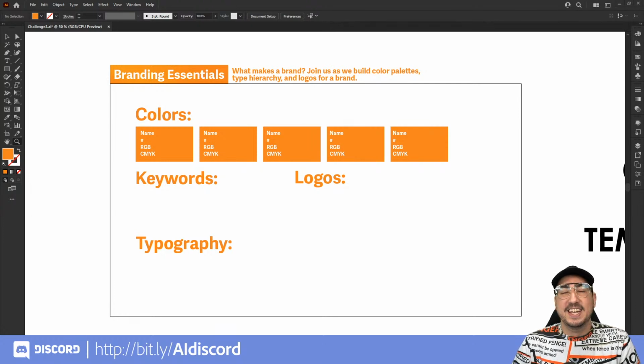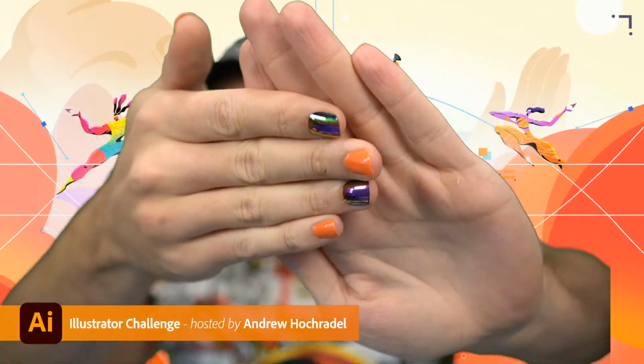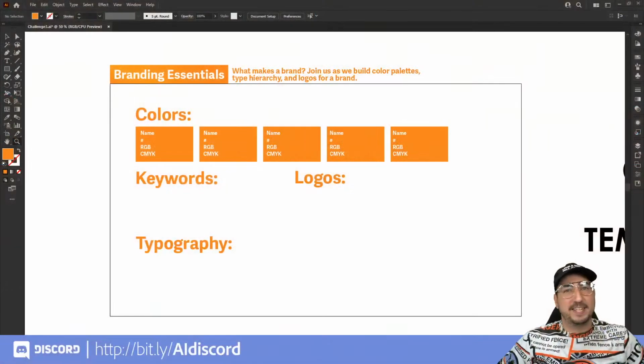And yes, someone in our live chat is mentioning my new nails. I have to show it off. There's one. They're mirror tints. We had to do a little side tangent.